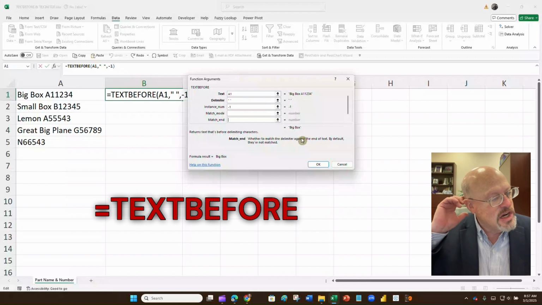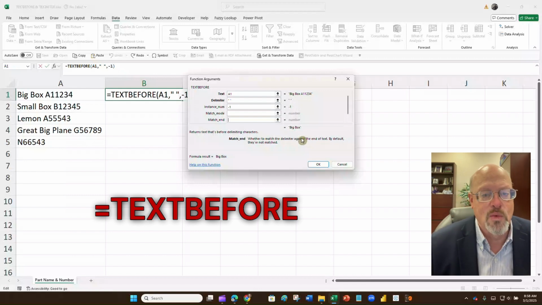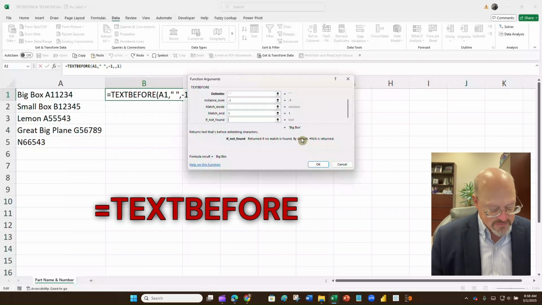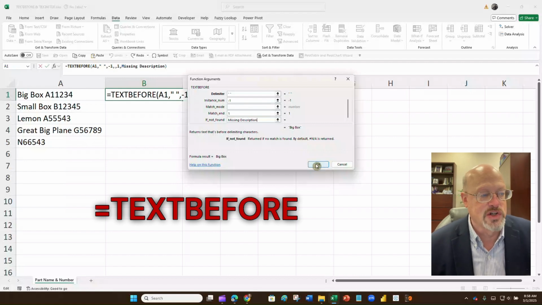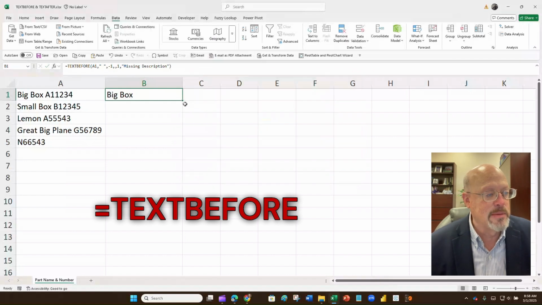Now, match end, here's where we're actually going to put something in. Let's put a 1 in here and see what happens. And then for the if not found, we're going to type "missing description." We're going to be able to use this when we do our conditional formatting. So I'll hit OK. Now I'm just going to copy this down.